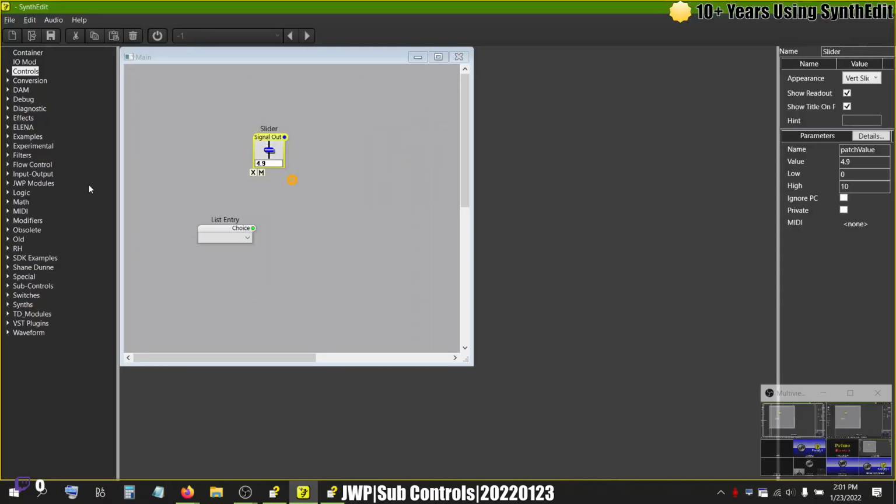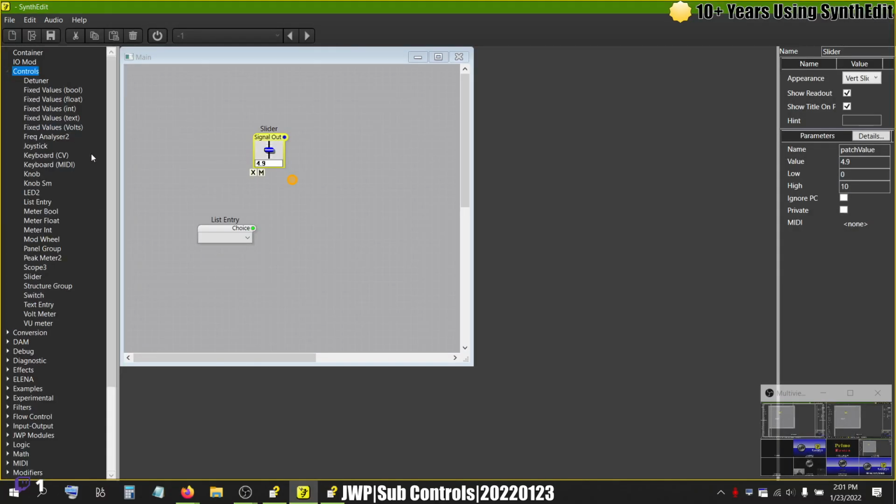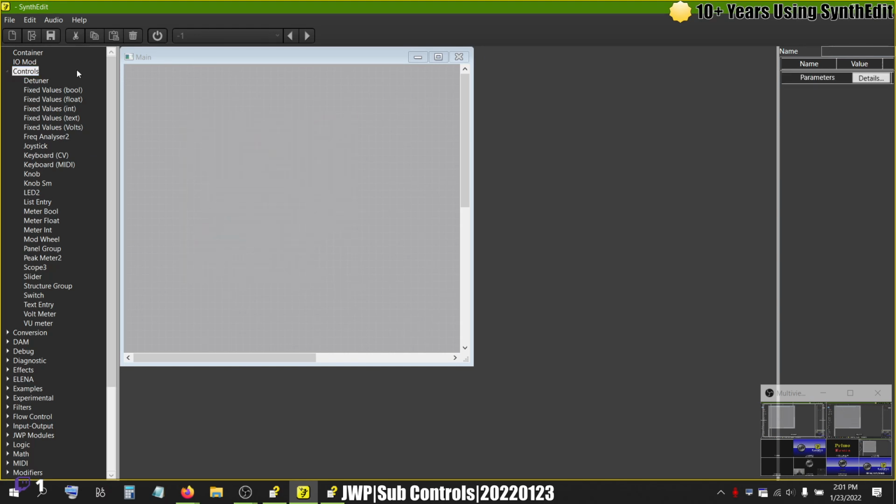Now we can pull up that same knob inside SynthEdit under Controls, knob. However, before doing that, I'm going to cut this stuff out and drop a container. We'll call this subcontrols demonstration.